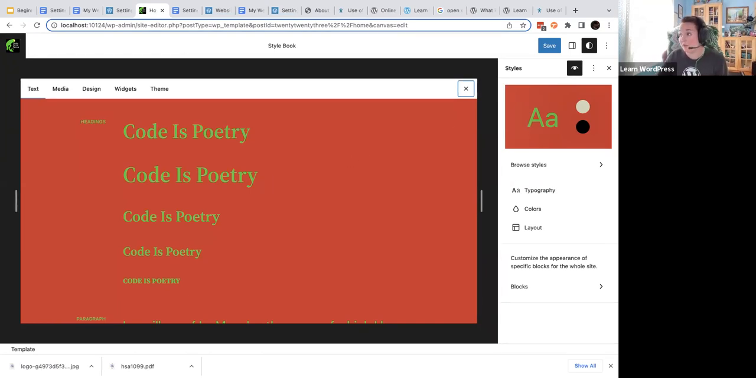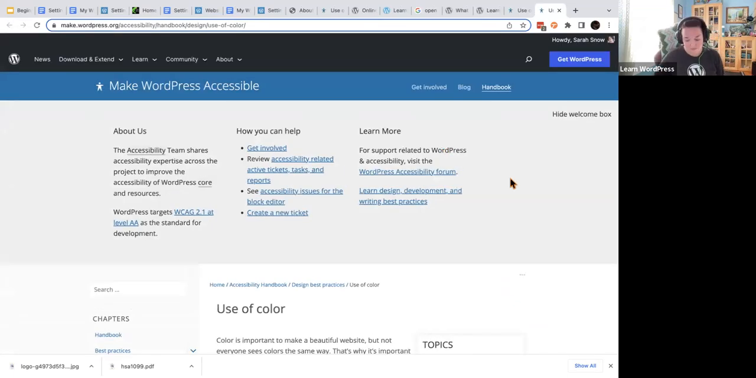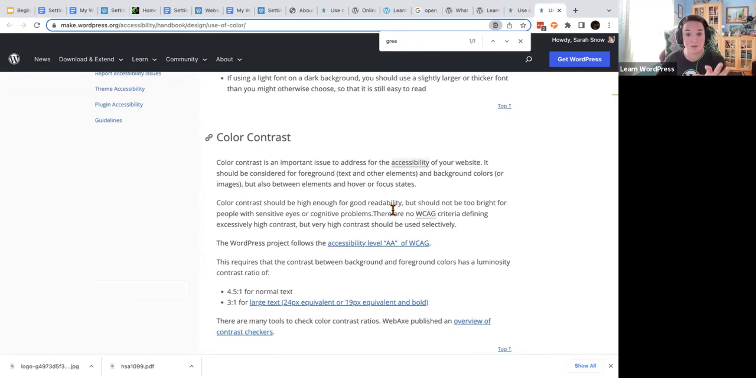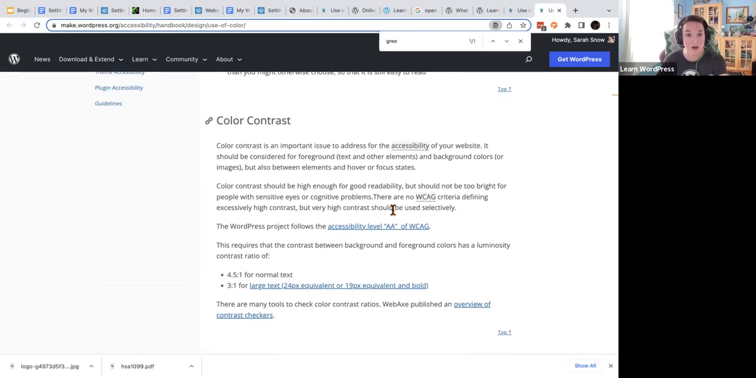I'm going to go ahead and actually click this now. Where did it go? I have my green. So color contrast is super important. You definitely want the contrast to be as high as possible, right? So the color contrast should be high enough for good readability, but it shouldn't be so bright for people with sensitive eyes or people who may have cognitive problems. So color contrast is really important. It does need to be strong, but it shouldn't be as vivid as what I was just using.